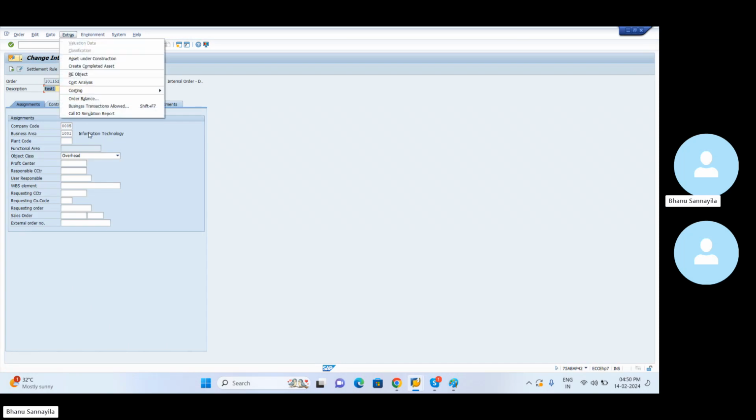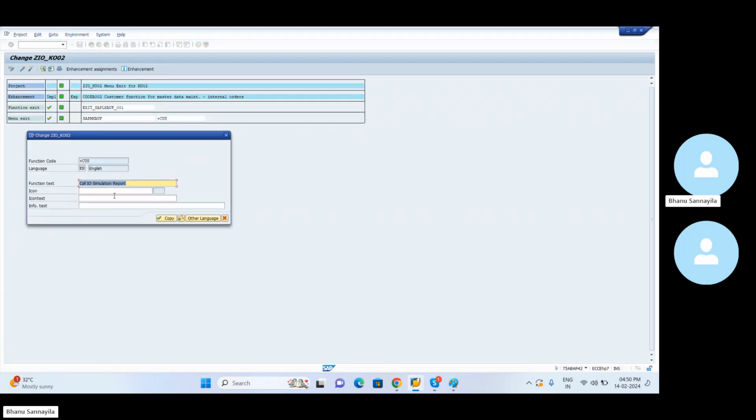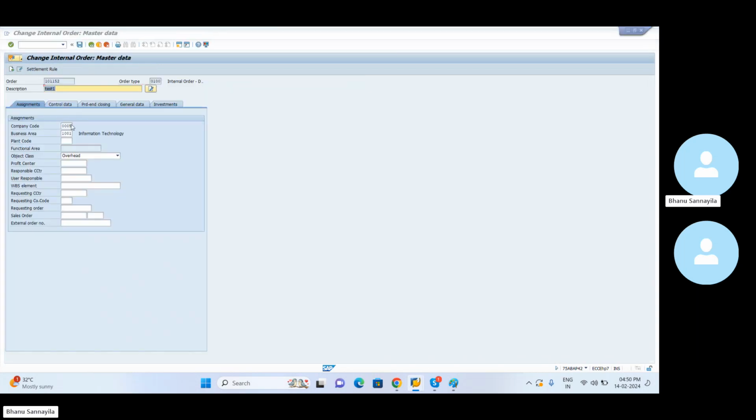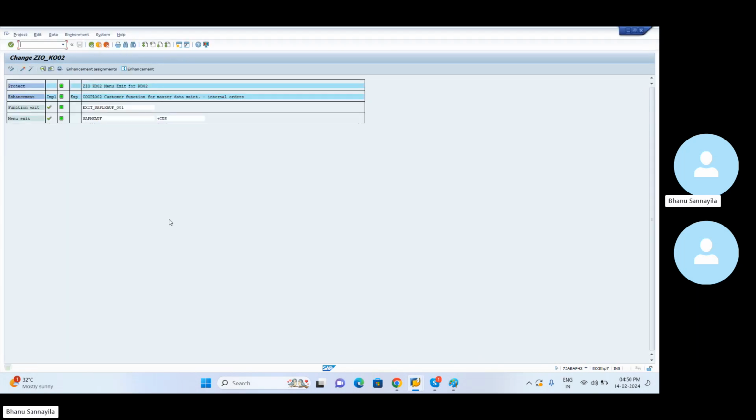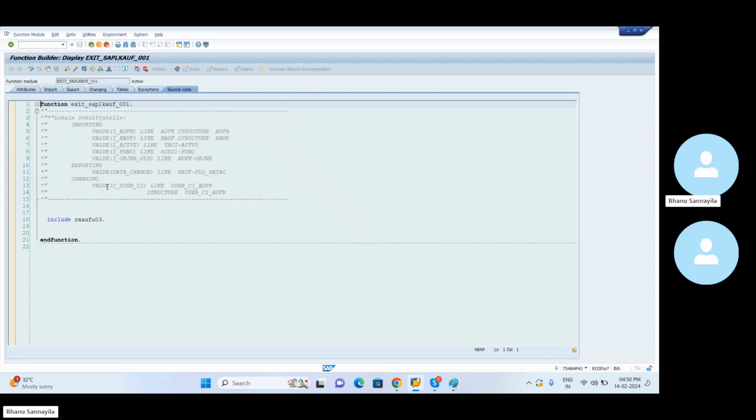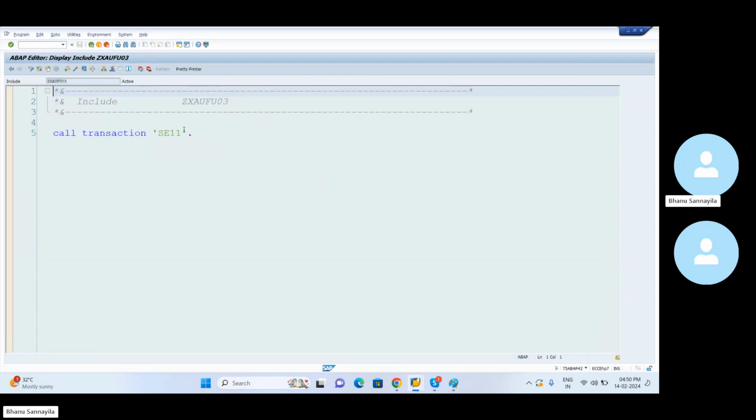So now click on this. You've got this call IO simulation report. This is the text which we have given here, right? But the moment you click on this particular button, what exactly will be called based on the code which you have written? S11 will be called.